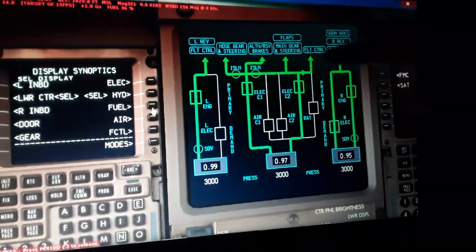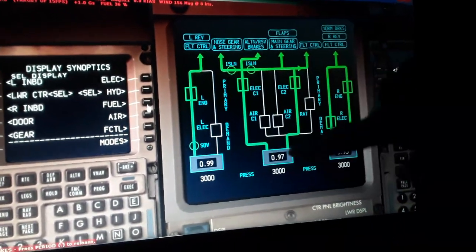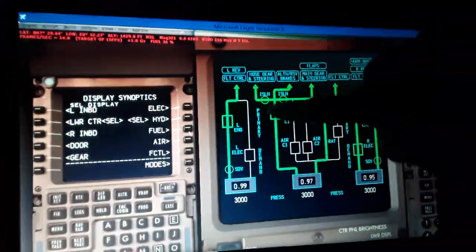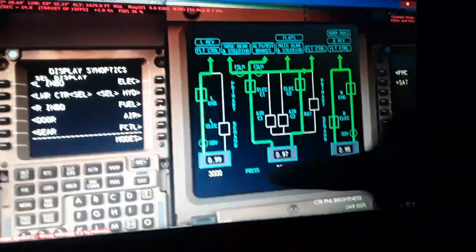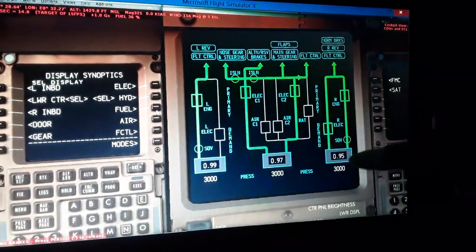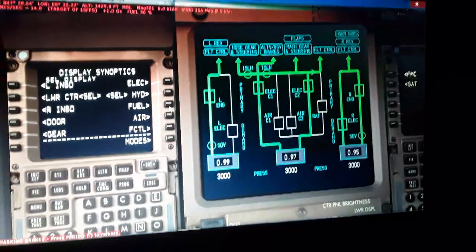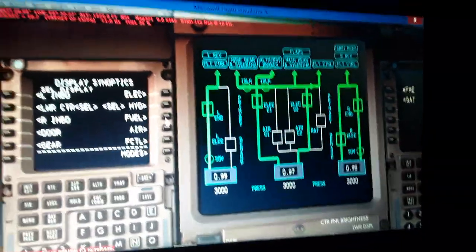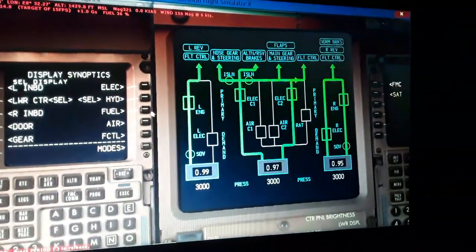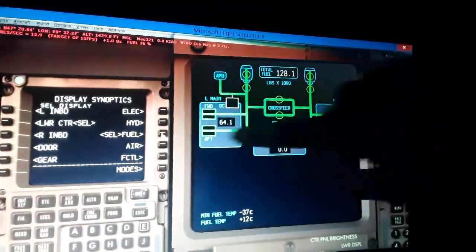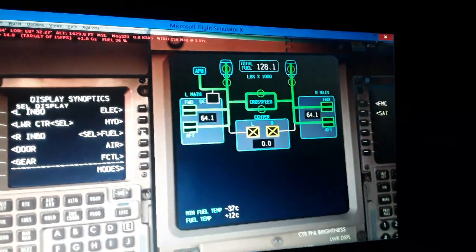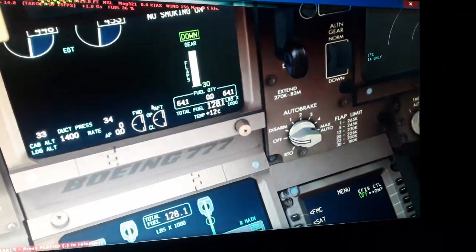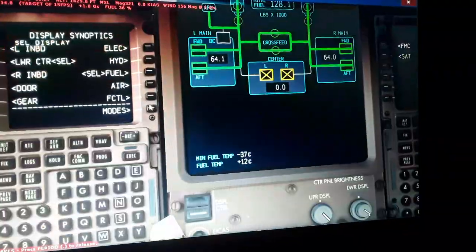Hydraulic left and the right engine, the primary and C1 and C2, the electrical. You can see where the hydraulic fluid goes. 3000 psi left engine, 3000 psi right engine, and 3000 psi the backup with the air pressurized. Sort of valves, left electrical, right electrical, and primary. Here is the left wing and the right wing. Tanks, total fuel on board 128,000 kilograms, a little bit more now.